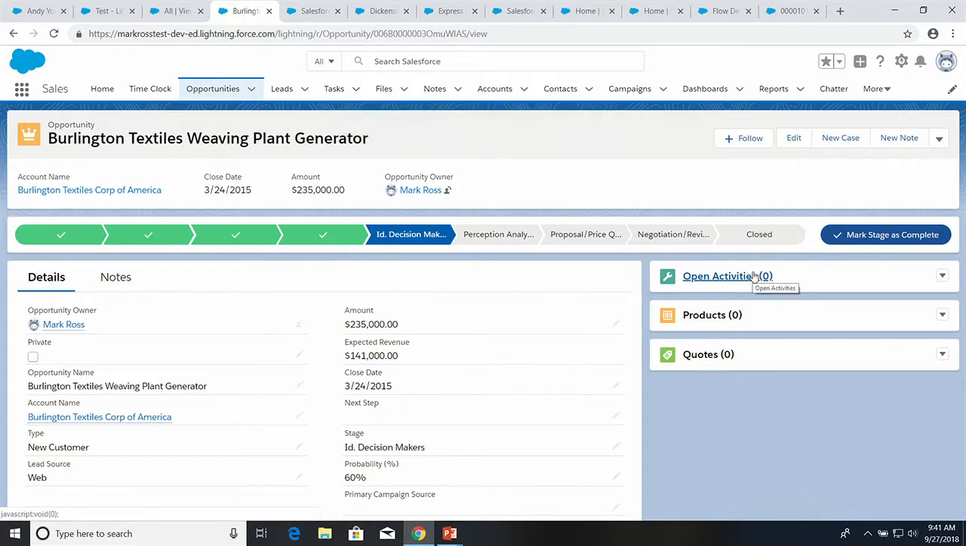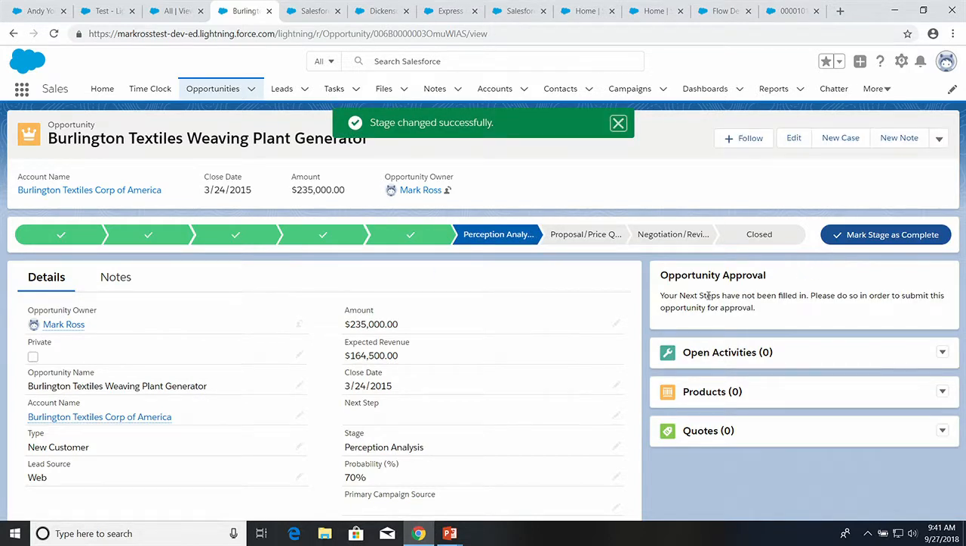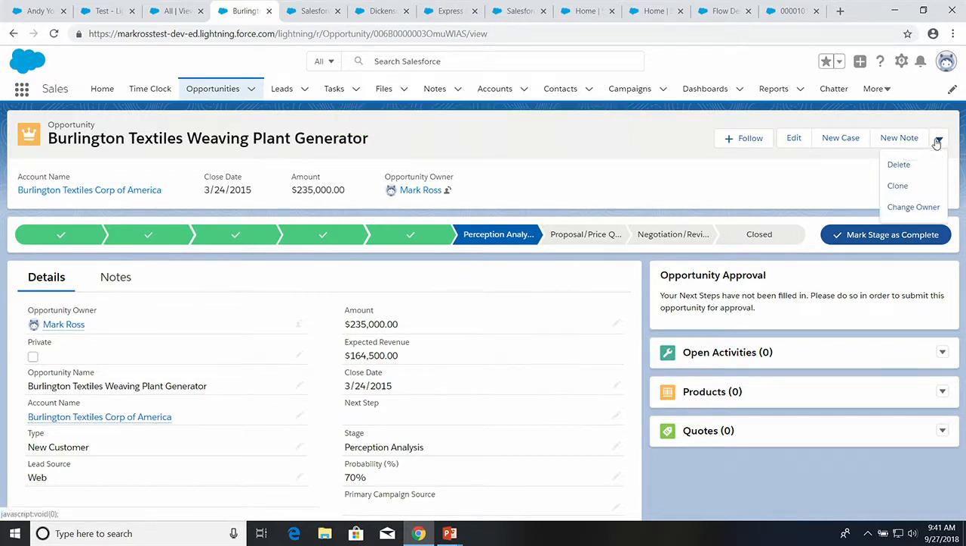This is one of the features that we have in Lightning, dynamic components, right? We have control. So you can actually make your flows visible when they get to the point where they're needed and hide them when they're not. That way you're not making more scrolling for the users to do because they hate that. But now that we're on our perception analysis, it's saying, okay, well, we don't have this approval yet. And notice there is no button for submit for approval anywhere.